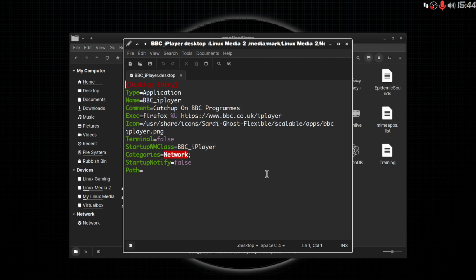I've always put my icons into my icon theme of Sardi Ghost, so it saves me having to keep carrying around other icons all the time, and I can just keep adding to that. So it doesn't matter when I upgrade the Sardi, I can easily take all of those out from the original Sardi Ghost Flexible and pop them into the new version of Sardi Ghost Flexible.